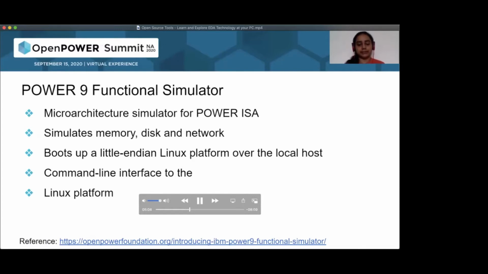By that method, you can directly peek into the assembly level code and see how the operations are being done at the register level. The simulator simulates memory, disk, and network as well. However, we'll mainly be discussing the memory section.